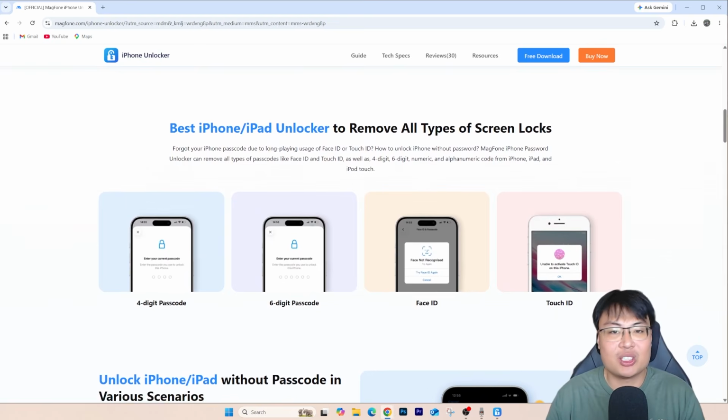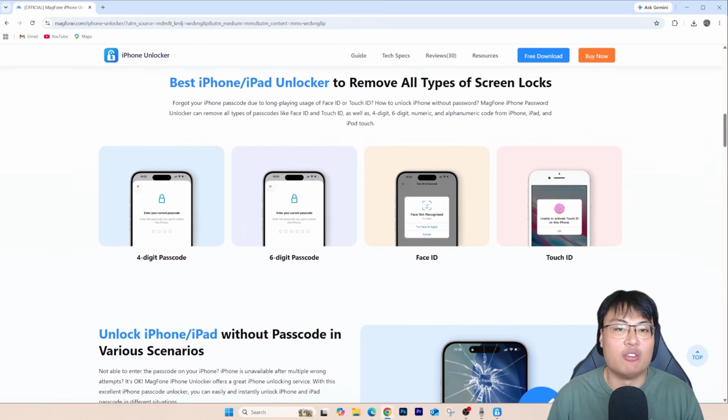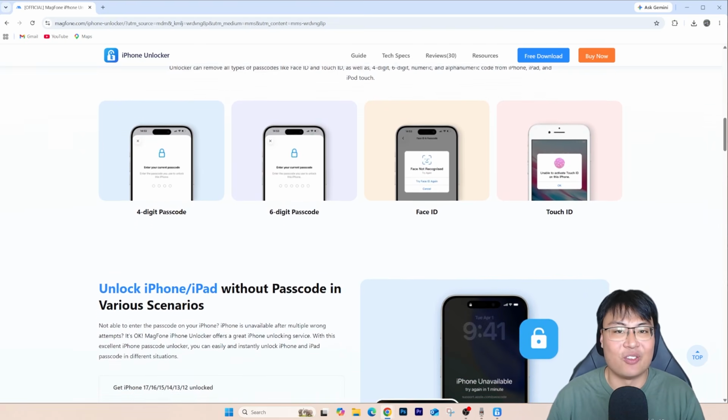So without further ado, I'm going to show you the software itself and what features it has, followed by a quick demonstration of the whole removing process. So without further ado, let me just go and show you the software itself. Let's go.